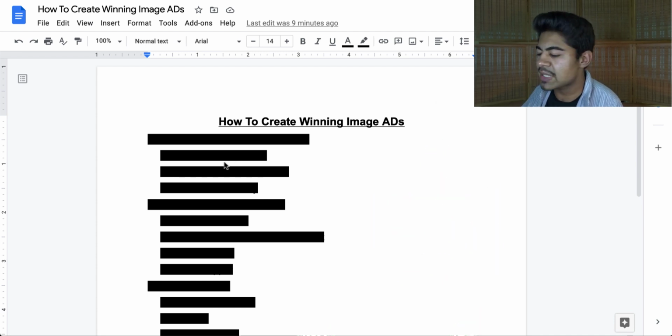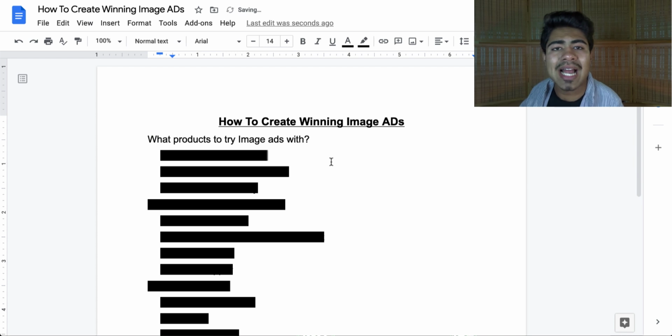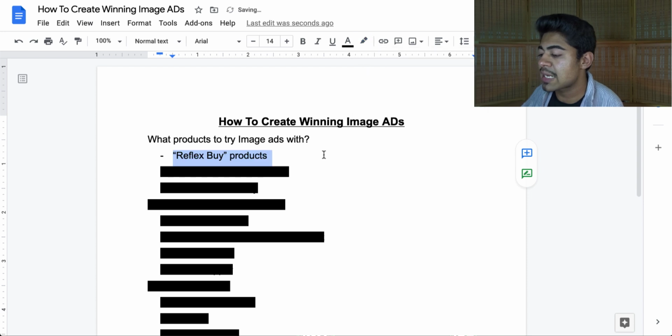But let's start off by talking about exactly what kind of products even need image ads in the first place. Unfortunately, not every single product out there can be successful with an image ad. There are some restrictions to this, which we're gonna go over. So the first thing that you should know when it comes to image ads and for the products is reflex buy products are the types of products which image ads can work the best with.